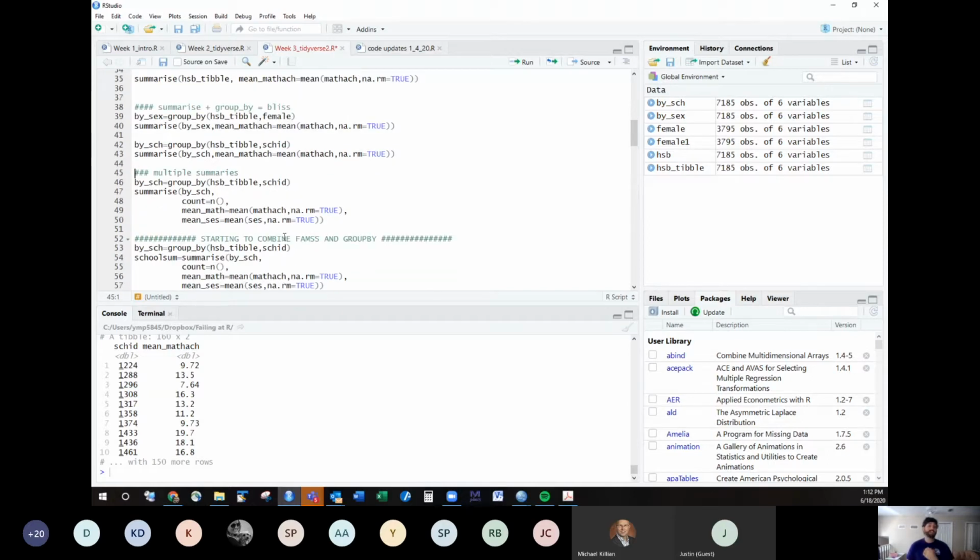And within summarize, you can actually do a lot of different summaries together. So if we again create a by school data set that's grouped according to schools, we could say, give me the count, which, because this is aggregated, is the number of individuals within a cluster ID. So this is going to tell you the number of students within a school. We're also going to ask for the mean math achievement and the mean SES by school. So here we get a school ID, and for this school ID, there were 47 students.